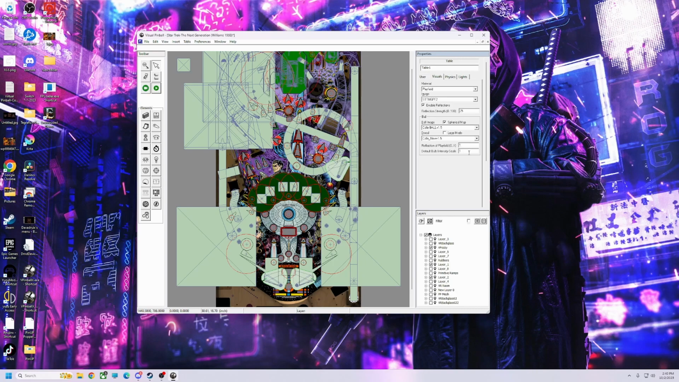And then how bright the lights are when the ball rolls by. You really want to turn that down. So like point one or point two. All right. So reflection of the play field, cut it down to 1, maybe 0.5, and default bulb intensity. We'll fire it back up and I'll show you what it looks like now.